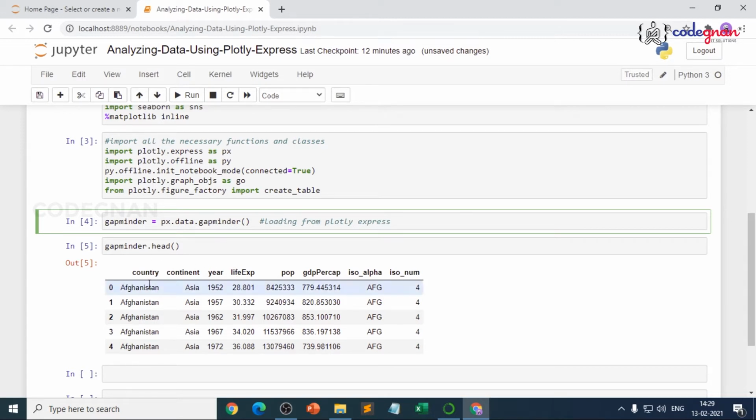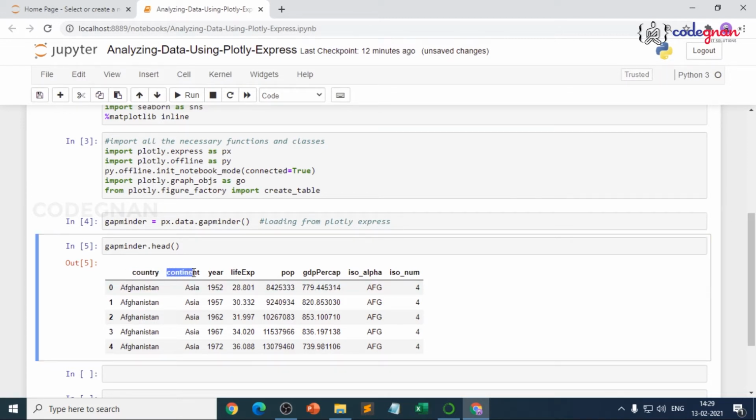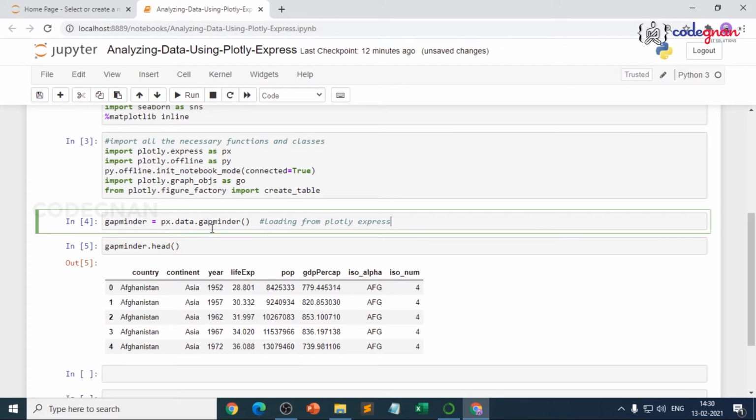All right, and this is our dataset. This dataset has these columns: country, then continent, then we have the year, the life expectancy, the population, GDP per capita, and this is the ISO alpha location code. Afghanistan has been coded as AFG, and here you have the ISO number. So we'll be analyzing this dataset, and we'll be plotting all these interactive graphs using Plotly. I'll see you in the next video, where we are going to do some analysis, plot some bar graphs and create the table as well. So I'll see you there.